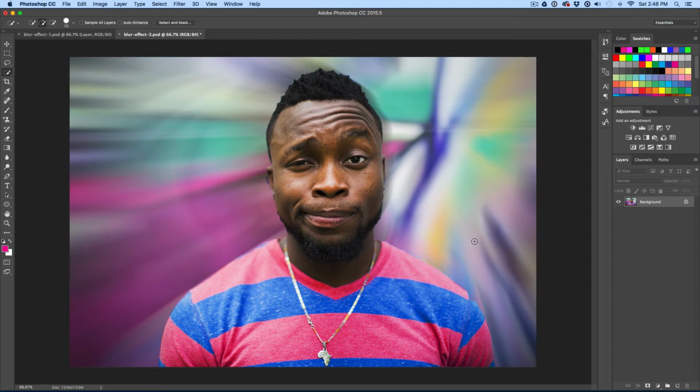So there's plenty of different styles of blur, but today we're just working with the radial, so you can try the spin or you can try the zoom and see what kind of cool effect you come up with.